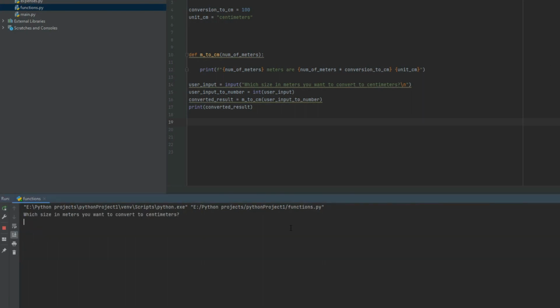I say no, and I get an error. Why? It's very simple. Now our next step is that we prevent the user from giving us invalid values.